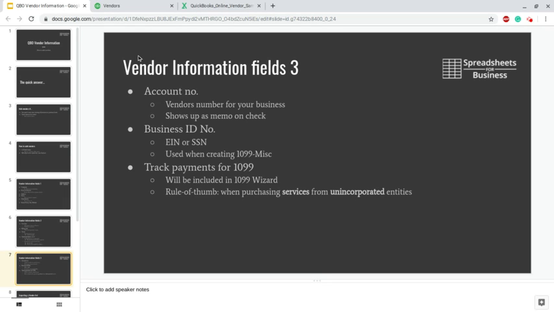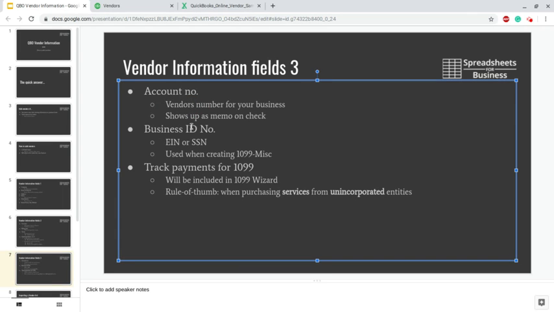Account number. Okay, so this is the vendor's number for your business. And put an apostrophe in there. Vendor's number for your business, and it'll show up as a memo on a check. So this isn't your number for the vendor, it's the vendor's number for you.